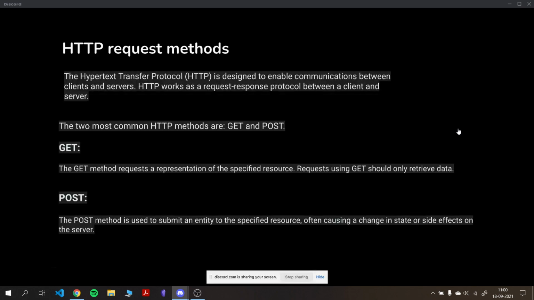On the other side, a POST request is used to submit an entity to a specific resource, often causing a change in state or side effects on the server. POST requests are basically more secured. For example, you are putting a username or password, so that needs to be secured, and the additional security is being provided by the POST request.